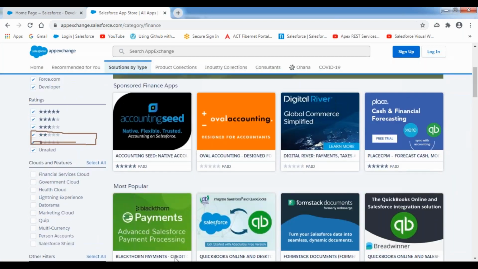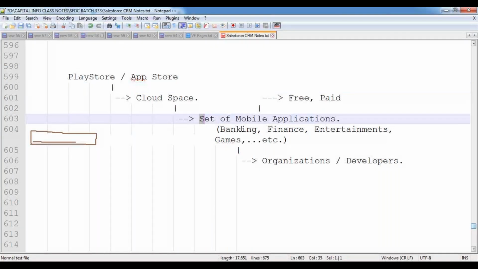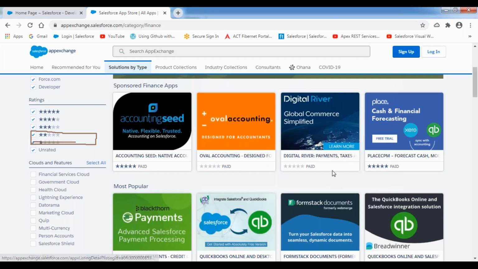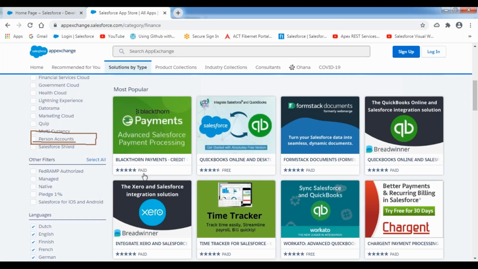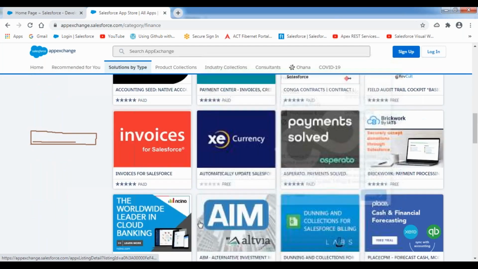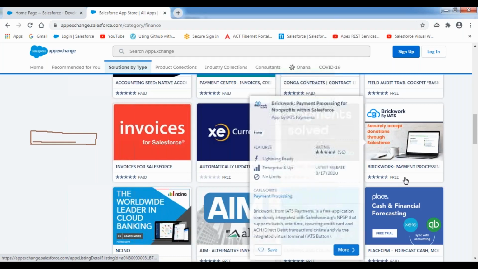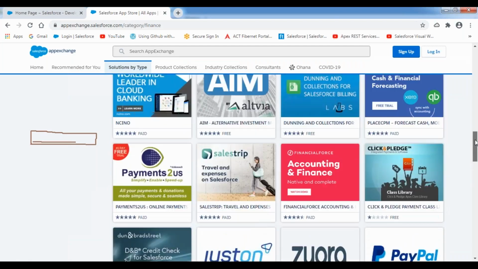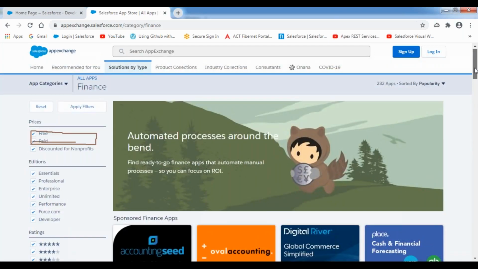Now, from these applications, just like your Play Store or App Store, all the applications are not paid. Some are free, some are paid over here. In this case, it is indicating this application is a paid application, this is paid, this is also paid. Paid means we have to buy it, we have to make the payment. This is a free application over here. This is paid, this is also paid, this is free, and this is free. This is also free, this is paid, this is free. Like that, here we have so many applications available, but all the applications are not paid, and all are not free. Some are paid, some are free.